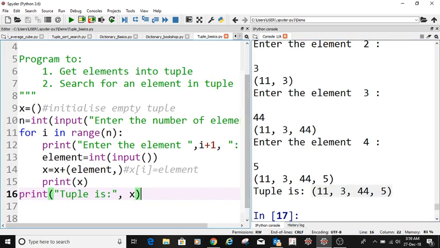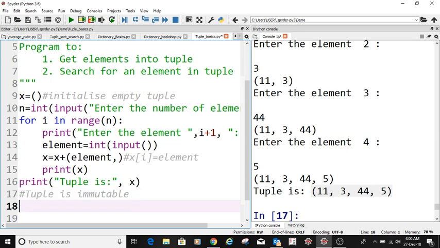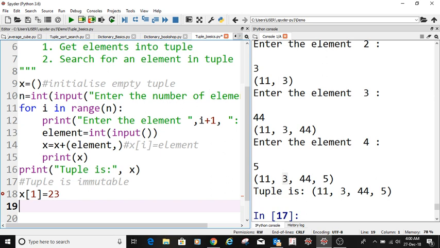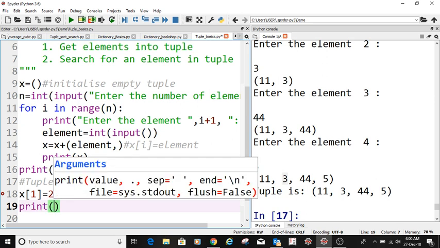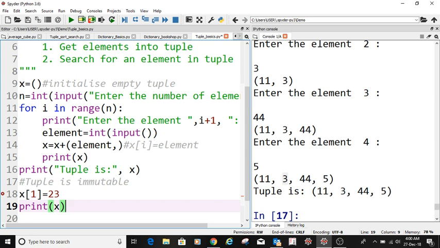One important aspect about this tuple is that if you try to change the value of this tuple, it will show an error. That is the reason why we say that tuple is immutable. Tuple as well as string both are immutable. Why? Because if you try to change the value of this tuple, for example x of 1, which is 3, instead of 3 I'm going to give it 23. Now if I print the tuple, let's see what happens.